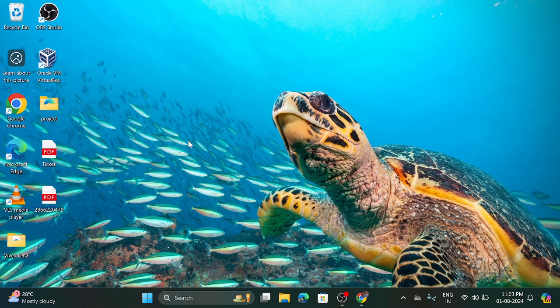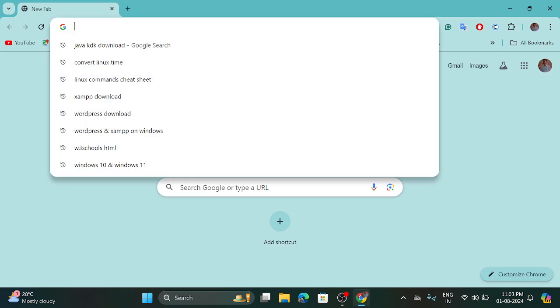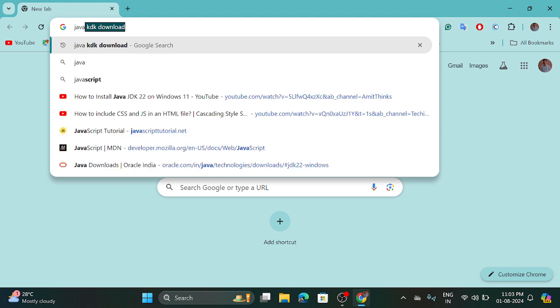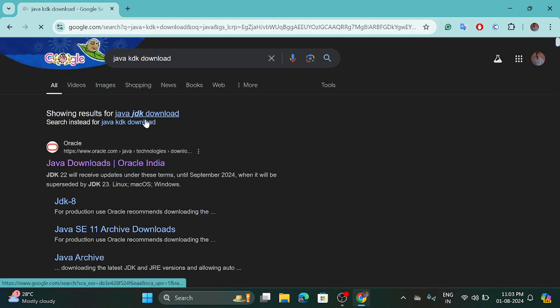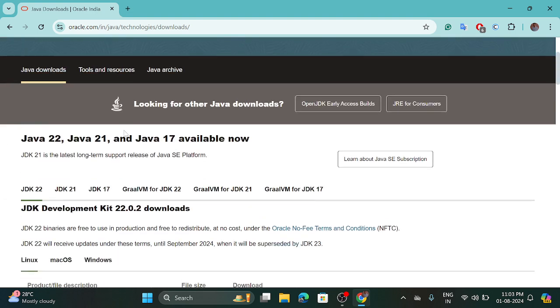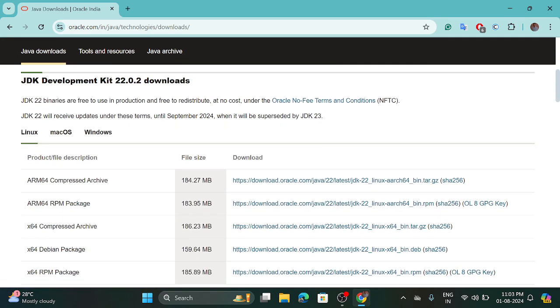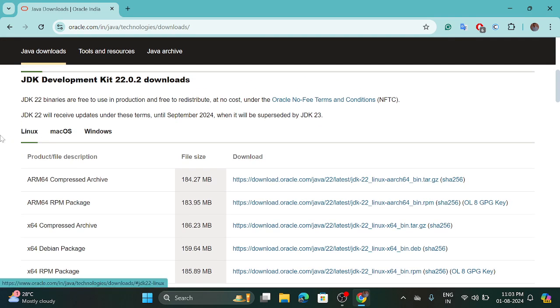So let's start. Go to the browser and search for Java JDK download, and go with the first website, that is java.oracle.com. Java 22 is the latest version, so we will install it on Windows.